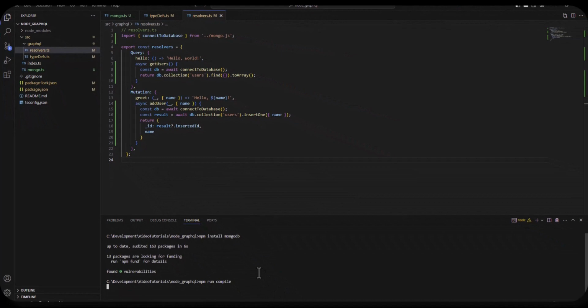Start with npm run compile. This command tells the TypeScript compiler to convert our TypeScript files into JavaScript. It's a necessary step to ensure our server runs correctly. Wait for the compilation to complete before moving on to the next step.